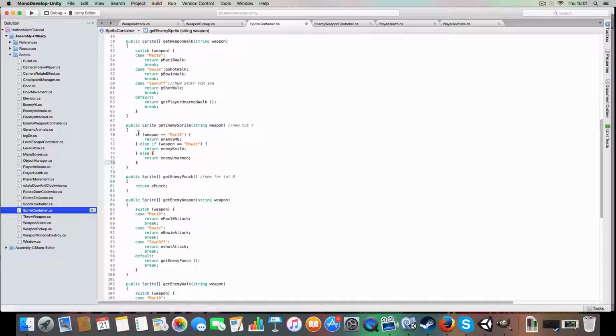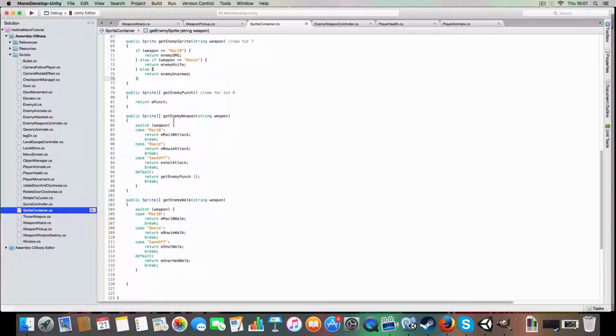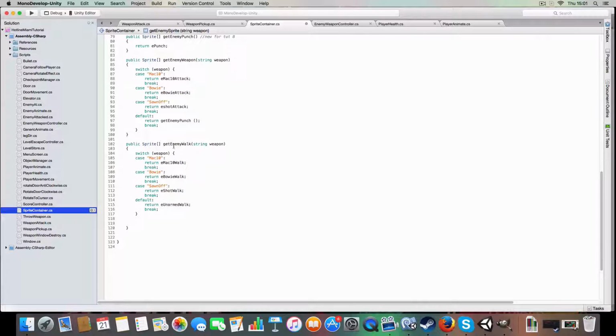Oh, I changed that one, didn't I? Yeah. Get enemy weapon and get enemy walk. So that's not used anymore, I don't think. So you can see, sawn off, it'll return the shotgun array. That is just another part of the case statement added.